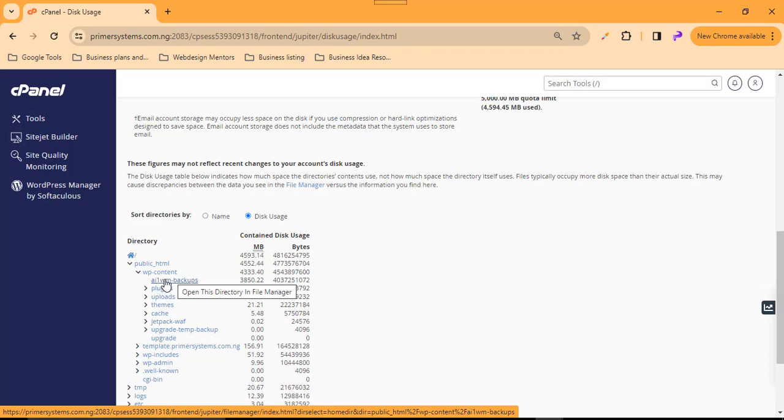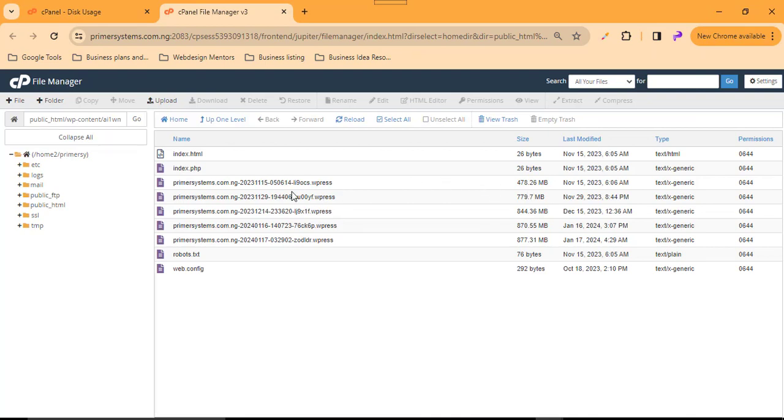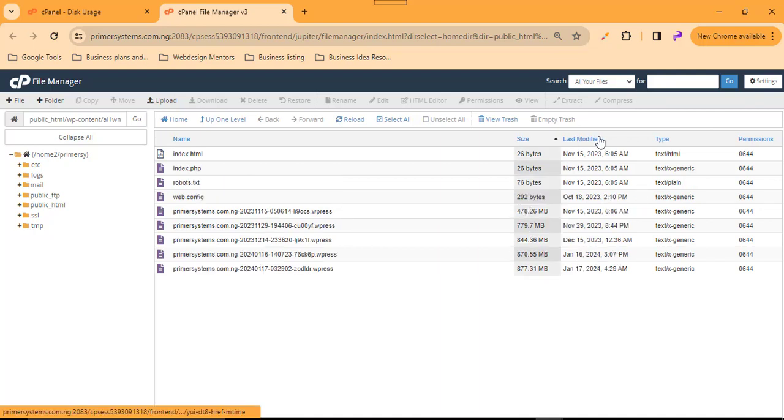So I'll come to All-in-One migration and click this. You can see the different times I backed up my website. You can see this one 478, this one 789. So what I'll do is come to where we have last modified and click on it so that it will sort based on the last time the file was modified. That way I'll know the latest backup and I will not delete that one. Down here you can see January 17, 2024, and that is the time. Just before that one was on the 16th.